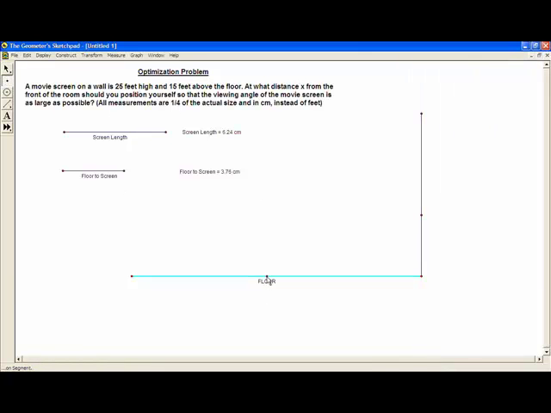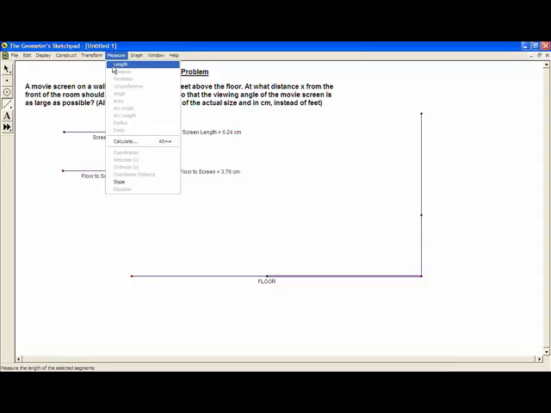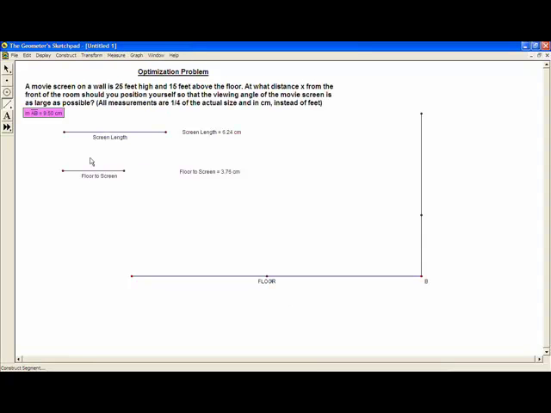Now we are going to construct an arbitrary point on our floor segment. This will represent where we are sitting. Now, with our segment tool, we will construct a segment from that arbitrary point to our screen. We will measure that length and label it X. Now with our segment tool, we will construct a segment from our arbitrary point to the bottom of the screen. We will do the same thing from the same point to the top of the screen.